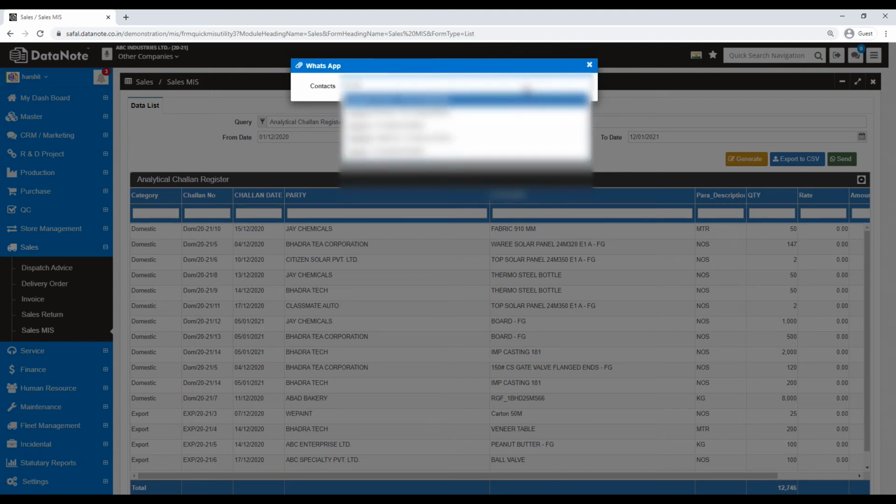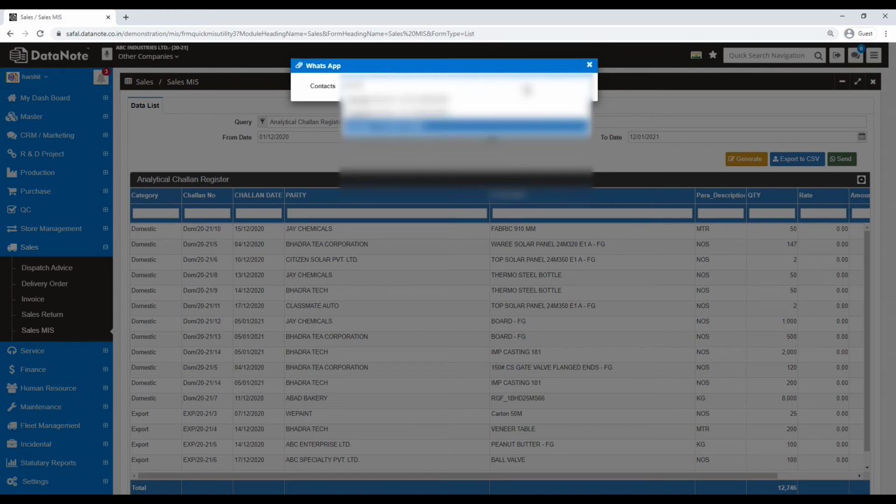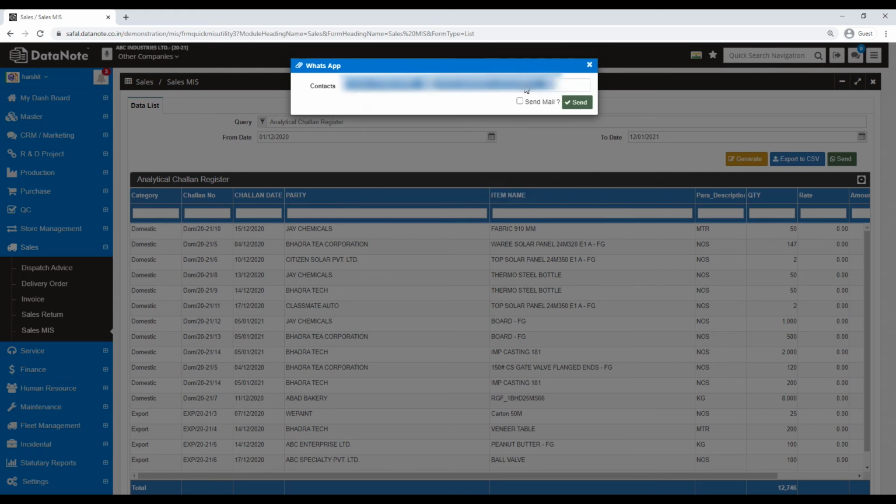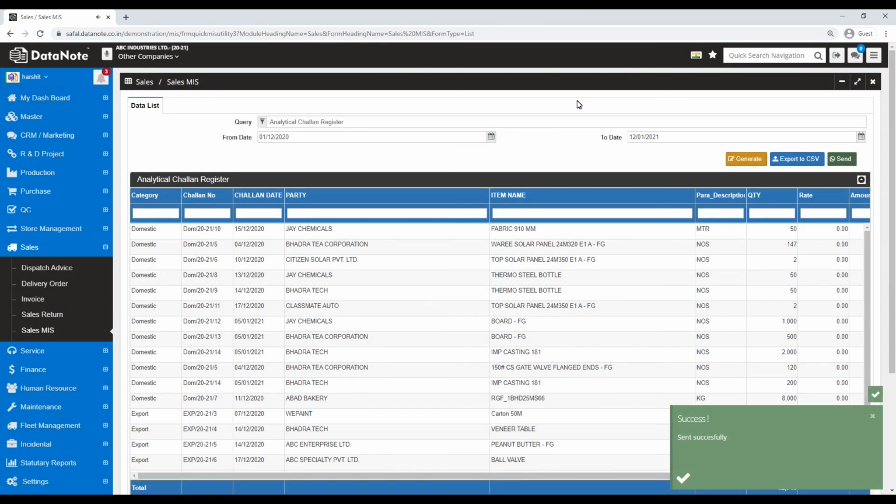Search and select the contact by number or name. You can also choose multiple contacts at a time. Click on Send Mail checkbox if you want to send an email. Finally, click on Send button and your report will be sent to the selected contacts.